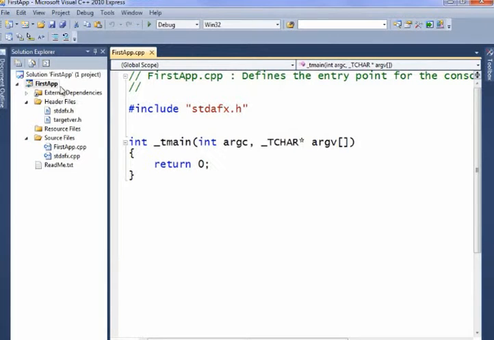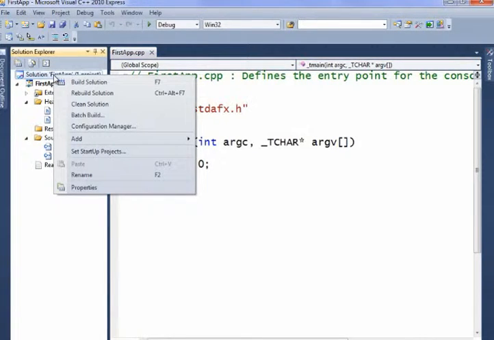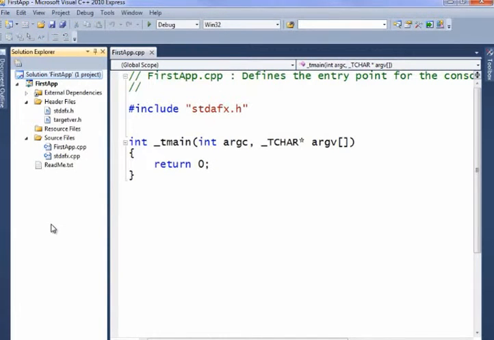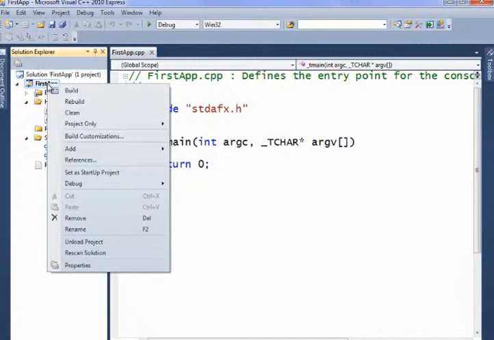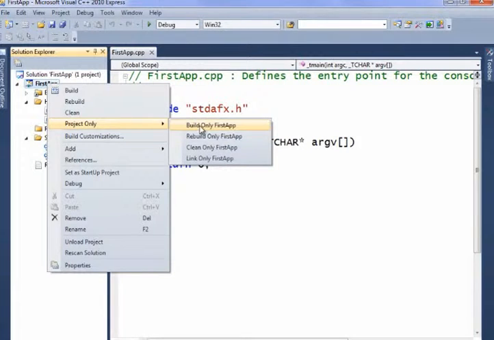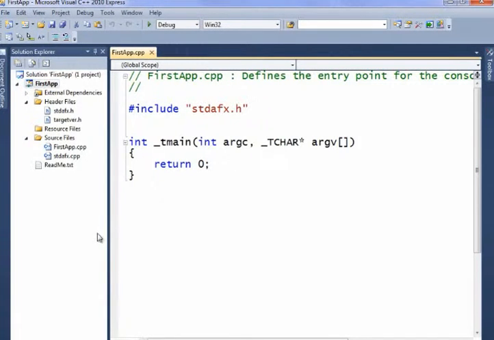So when you right-click on the solution, one of your choices is to build the solution. When you right-click on the project, you have a build that would just build the project only, build only first app, and so on. Here we have only one project in our solution, so there's not much of a distinction between the whole solution and this single project, but that's how it's organized in here. And then you have your files, and Solution Explorer categorizes your header files separately from your source files. It's just a convenience. They're not actually arranged this way on your hard drive.